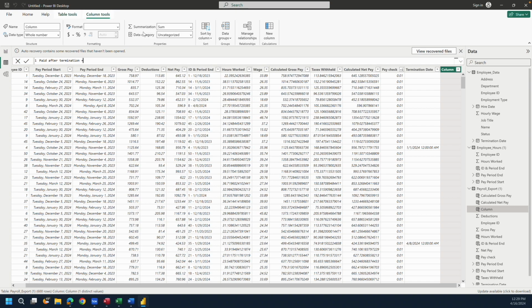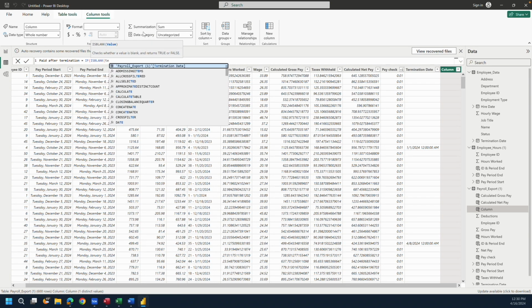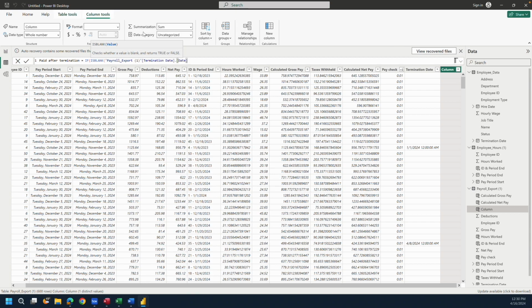So to start this formula, we can just check if the termination date is blank or not. So we could say if is blank termination date. If it's blank, we're going to just return a null string. And if not, we can move on with the rest of our formula.